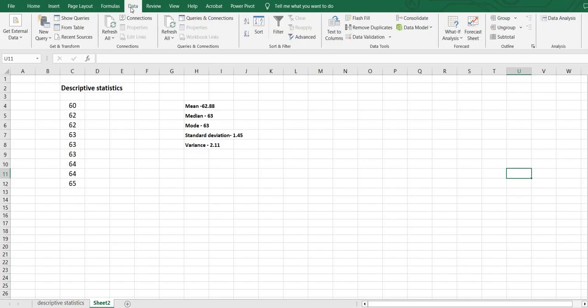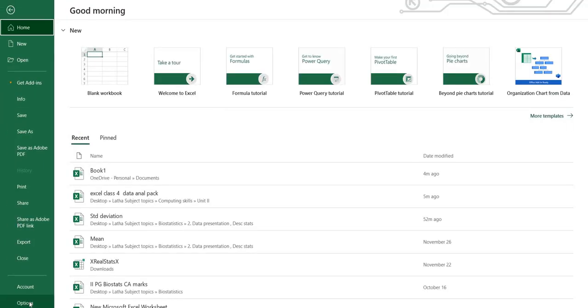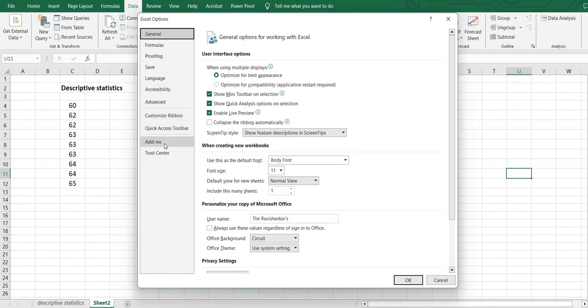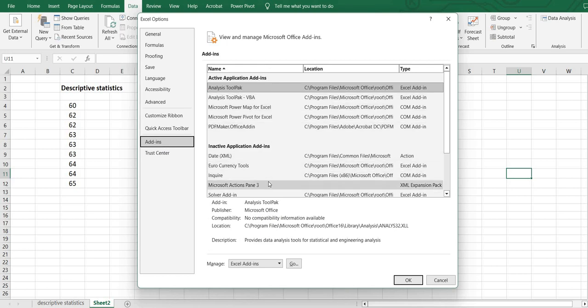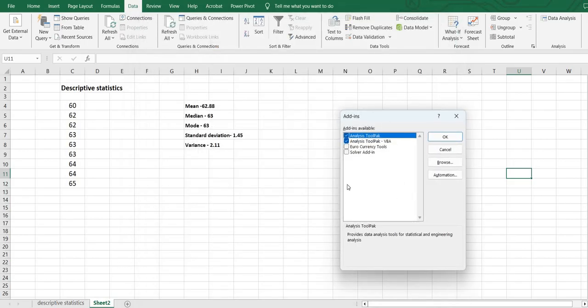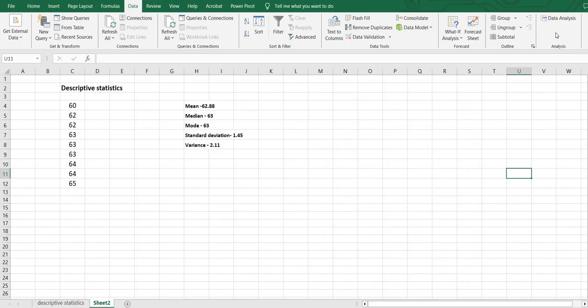In case it is not installed, you can install it by clicking on File and then choosing Options. Under Options we have to click on Add-ins. We'll have a list of add-ins. Currently for me it is active, but in case it is not active, choose Analysis ToolPak and then click on Go. In this box that opens up, we have to check Analysis ToolPak and Analysis ToolPak VBA options and click on OK. Then we will find the Data Analysis ToolPak installed at the right end of the Data tab.